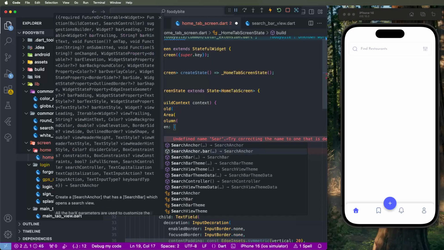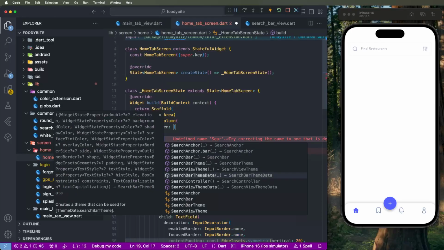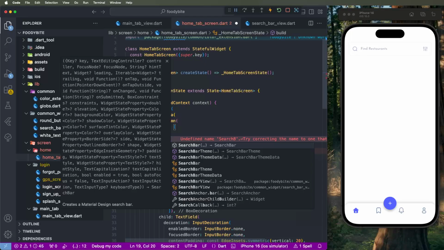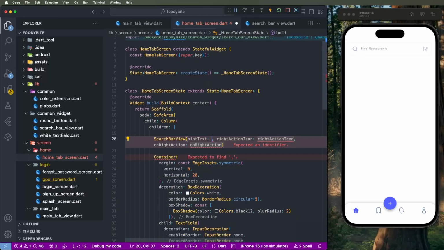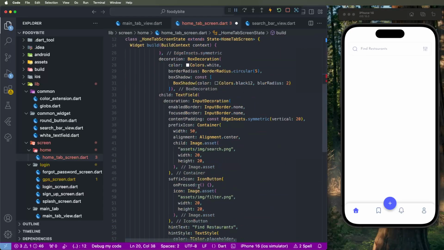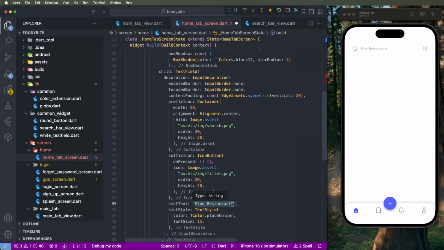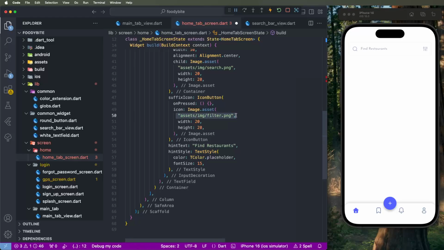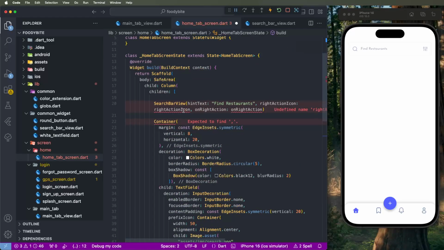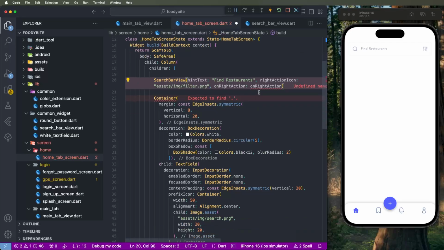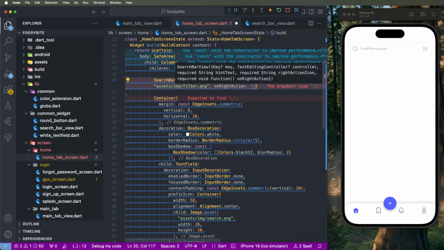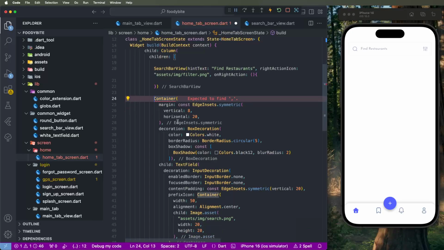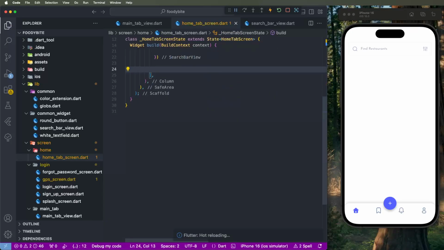the search bar view, and we need to set the hint text. Now need to copy here, find restaurant. Then after, set the icon, the filter icon, and set the on action. Save here and like this the setting is done.